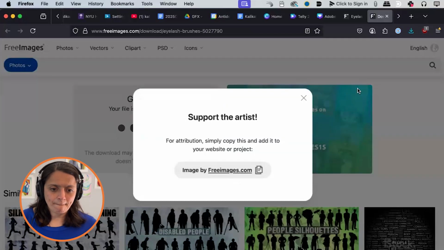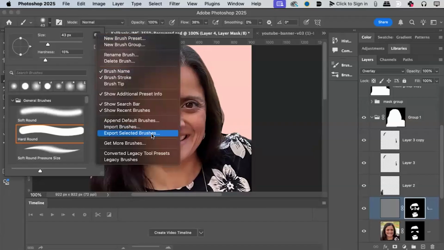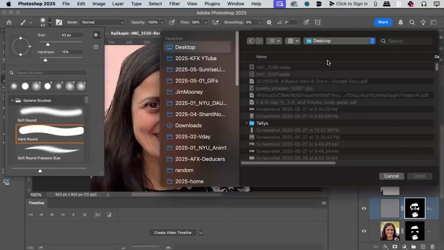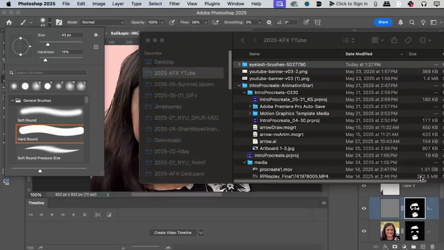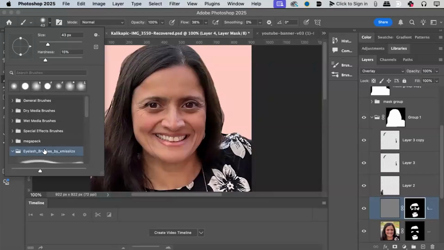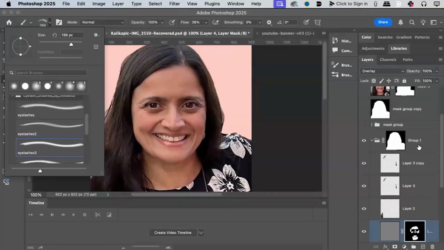To install the brushes, just click the down arrow, click the sprocket, choose import brushes, and locate your new brush here. There are my eyelash brushes. And this one's kind of interesting because you want to line it up to the eye, and see, this is obviously a right eye. You want to line it up to the eye, and make sure it's the right color, etc.